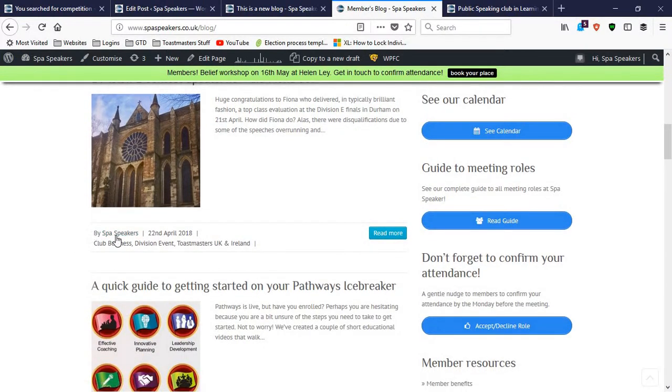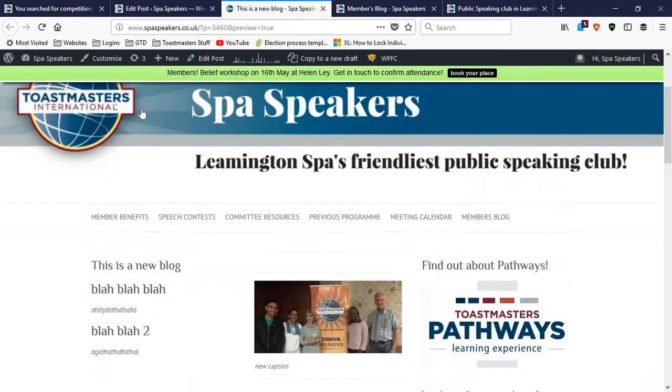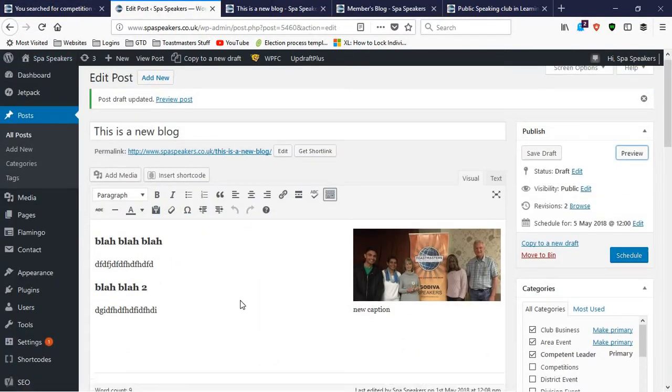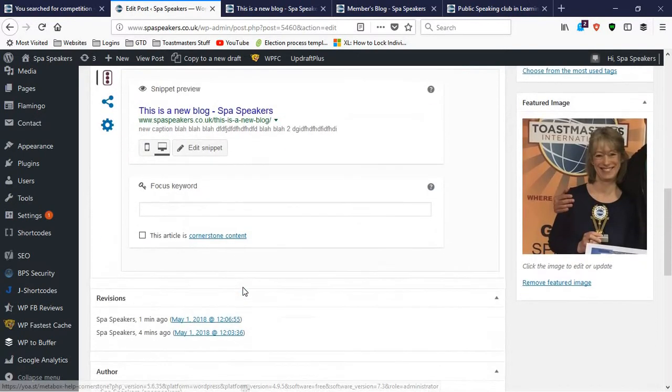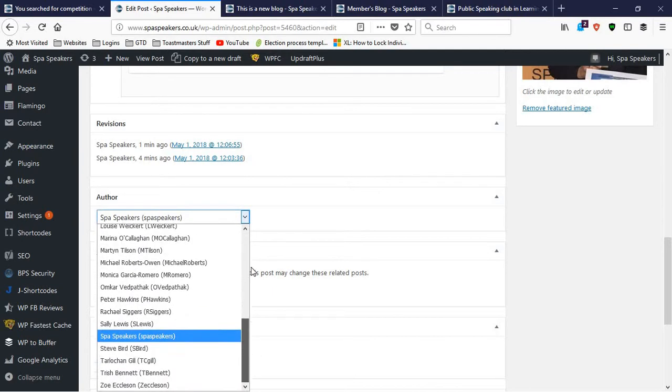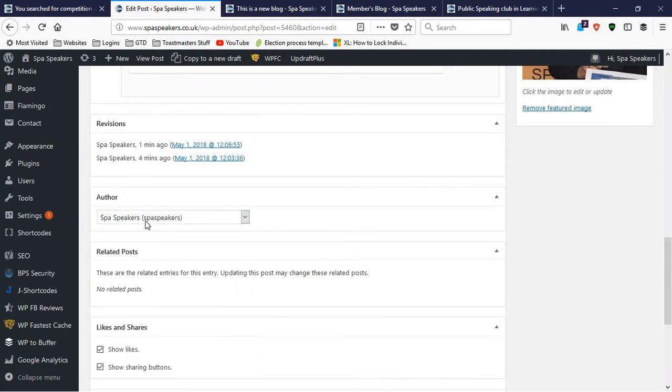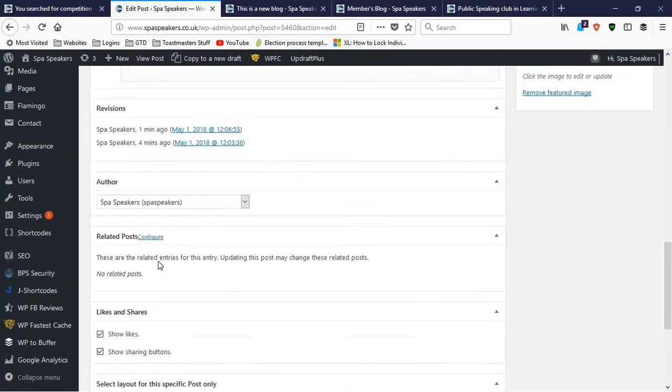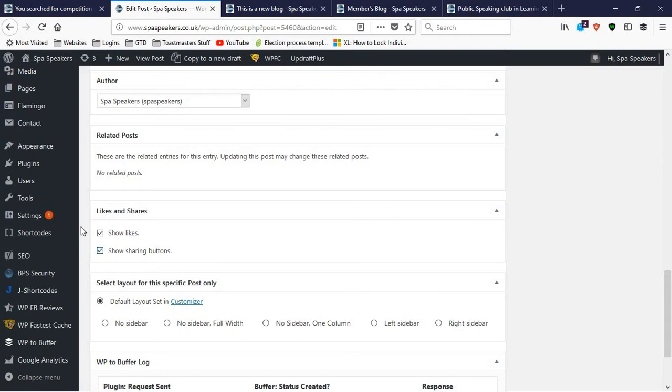The person who wrote the article, well, here it says by SPA speakers. By default, all articles will be written by SPA speakers, and you can set that here where it says author, so you've got to scroll down a little bit. But if there is a specific author that wants to be credited for a particular article, you'll see that there's a list of authors, and you can set the article to be signposted as being written by a particular person. And you can also do things like show a like button and show sharing buttons too, which I recommend. Why not have people share your articles?